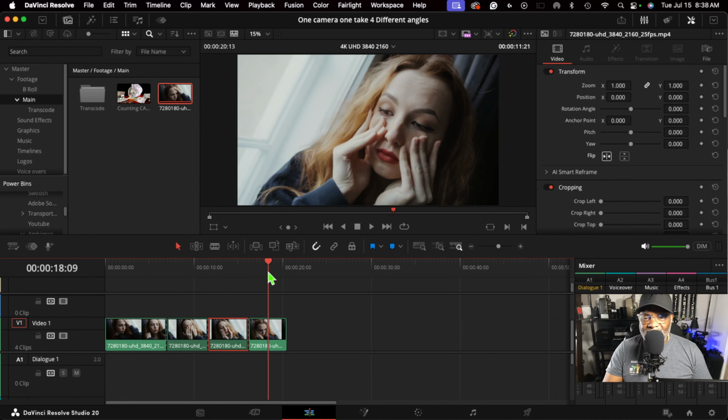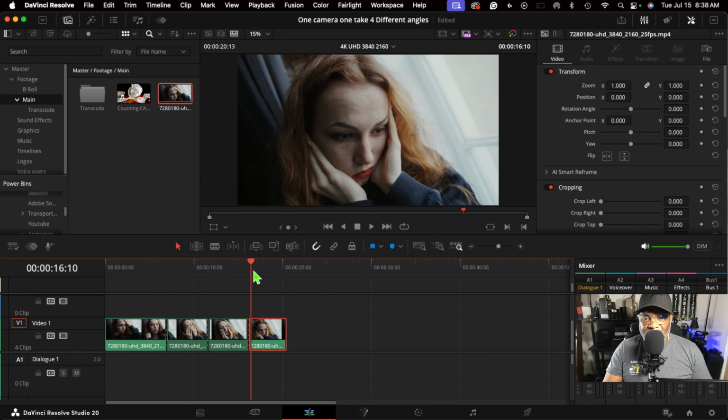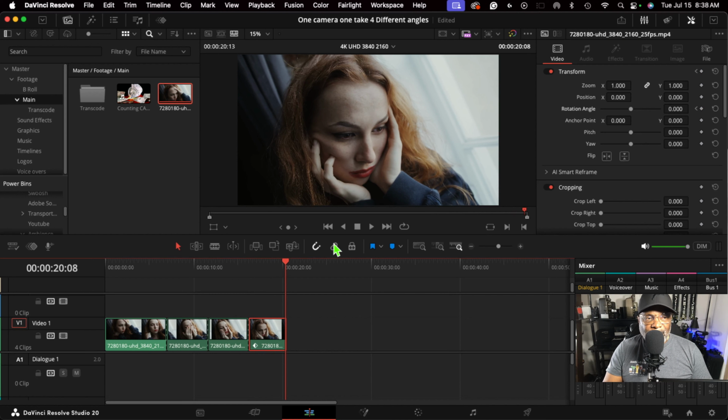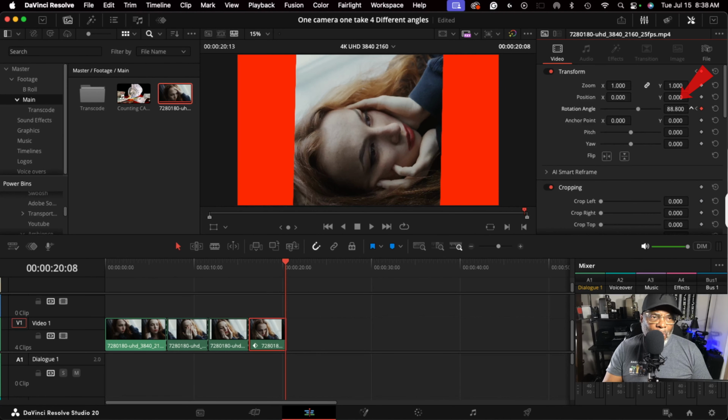So for our last clip, we're going to highlight that, and I want to do something a little bit different. Let's make sure we're at the beginning of the clip, and we're going to come up here to rotation angle, click right here on this diamond, and that sets a keyframe. Then I'm going to come to the end of this clip, go under rotation angle, and do a 180, which is a full flip.